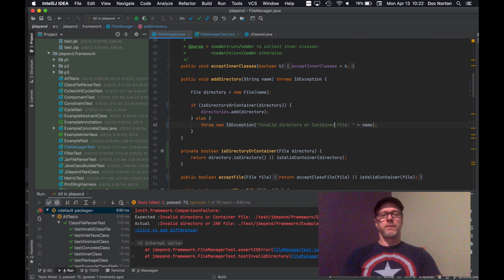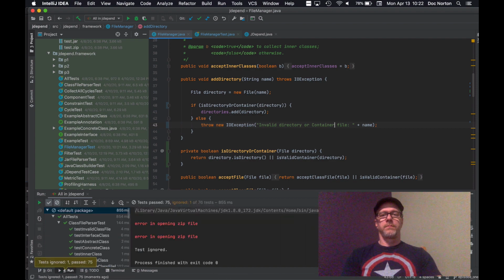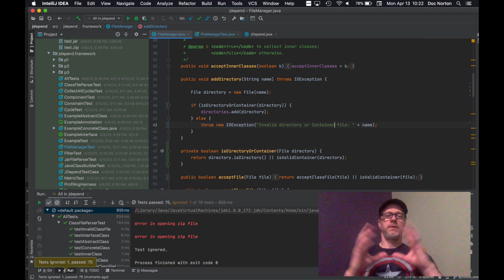Implement the new behavior. Pretty simple. Okay. So I think that's probably enough for today, for this first filling round. Come back in episode 2. We will continue to do refactorings in JDepend.